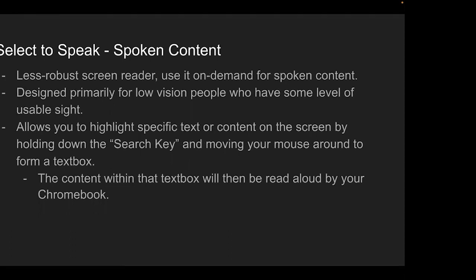As I mentioned, this is available on some Androids, but it does exist on Chromebooks, and it is called Select to Speak. This is the spoken content tool. It's a less robust screen reader, but you can use it for on-demand speech. Basically, it allows you to highlight specific content on the screen, and you can do that by clicking and dragging with the mouse once you've turned it on.